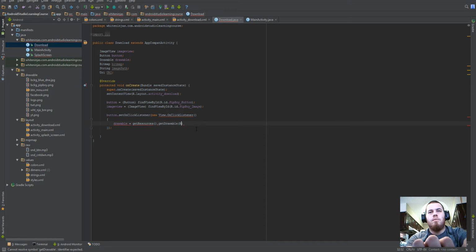R.drawable. And then we're going to reference this one to our Pip-Boy. So in this case, I have it set down as bckg_Pip-Boy. Just like that. Yep, we got that right. Bitmap is going to equal our bitmap reference and then drawable. Alright, so now we have that. We're going to go ahead and make that a drawable file. Dot getBitmap. So now we've got that going for us.